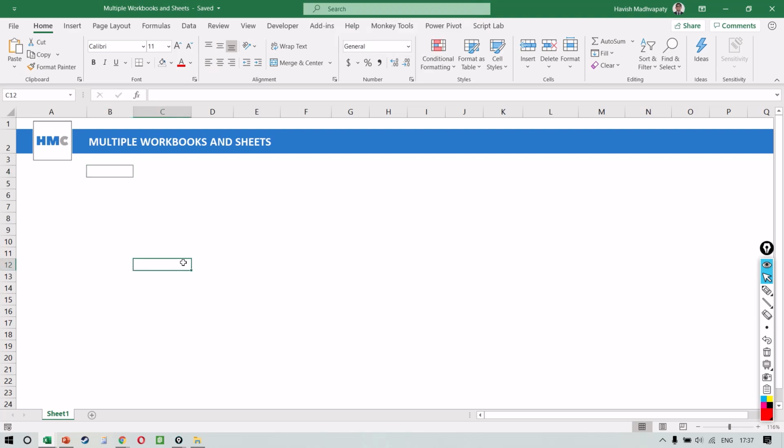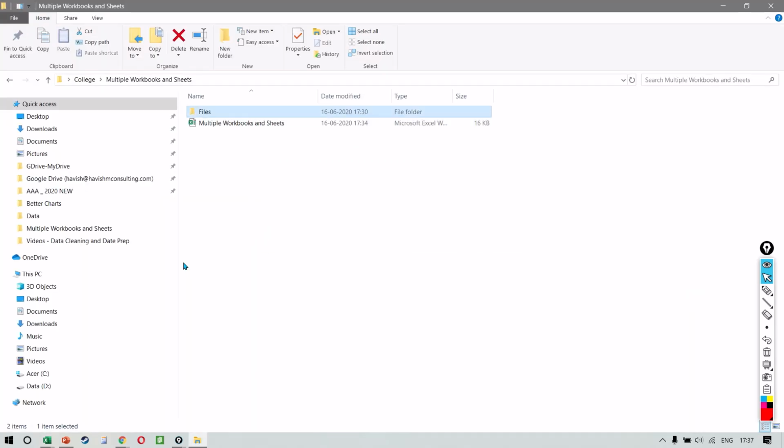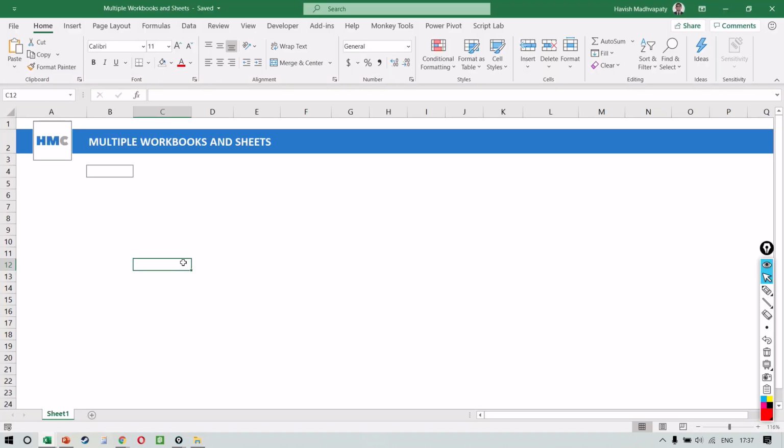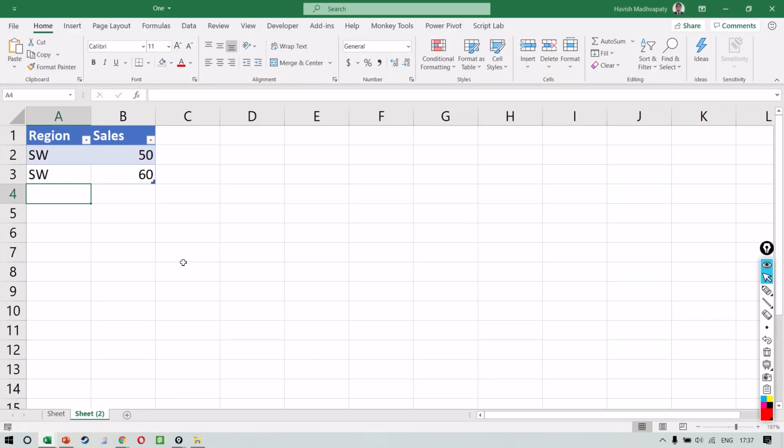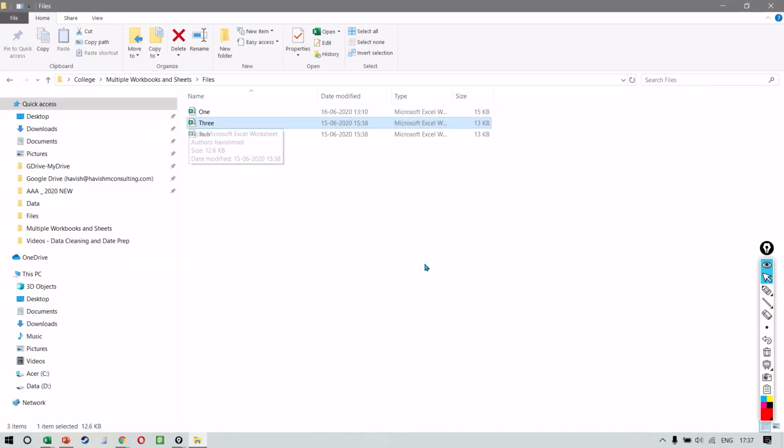In this lecture, we will see how we can combine multiple sheets from multiple workbooks. So this time around, we have the same three files like earlier. The difference being that the first workbook, which is workbook number 1, has two sheets in it. So we have sheet and sheet number 2, while the other two workbooks have a single sheet in each of them.